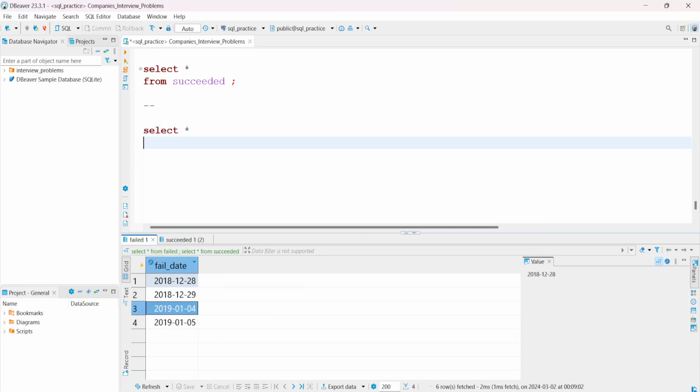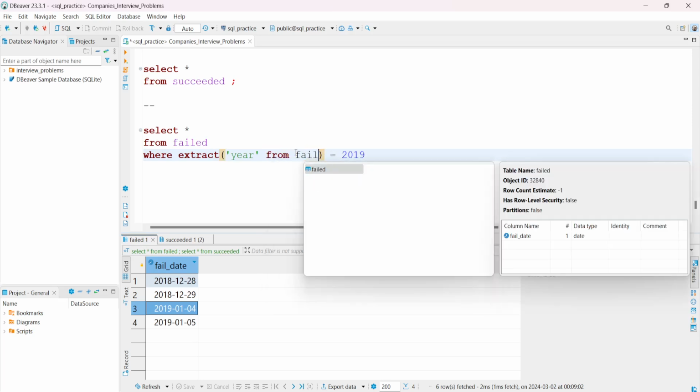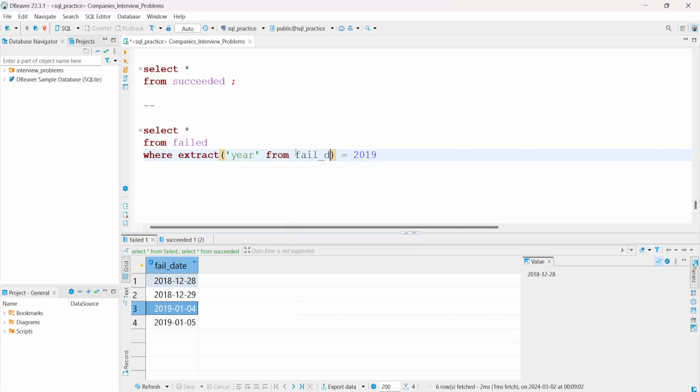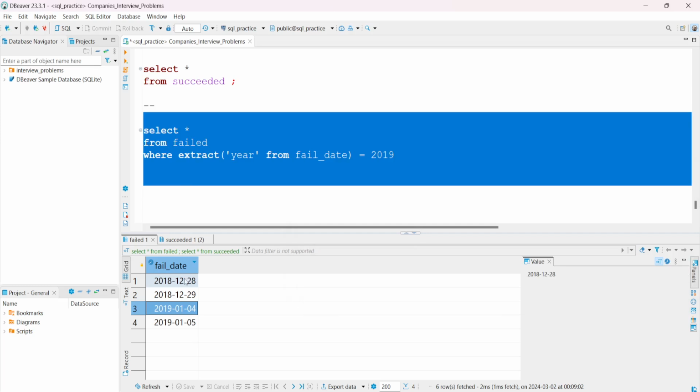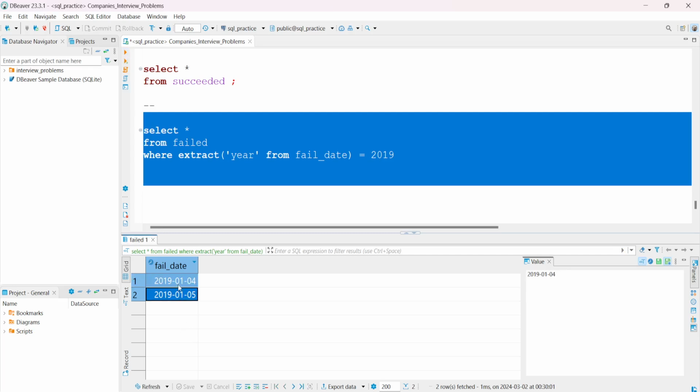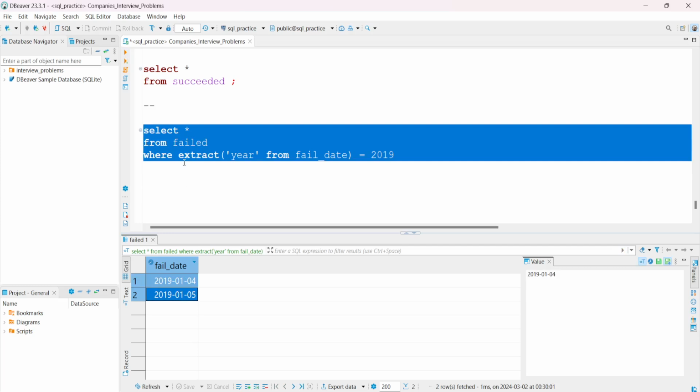So let's start. Our first step was to get only the 2019 data, right? So what we can do, we can write select star from failed where... I'm solving this in PostgreSQL. So here we have the extract function, where we can find the year part and select only the 2019 data, right? So we can write it from the column failed date. Okay, let me run this. Since you can see here, we have four records, now we should have only two records. So we have only two records. So this is for the failed table.